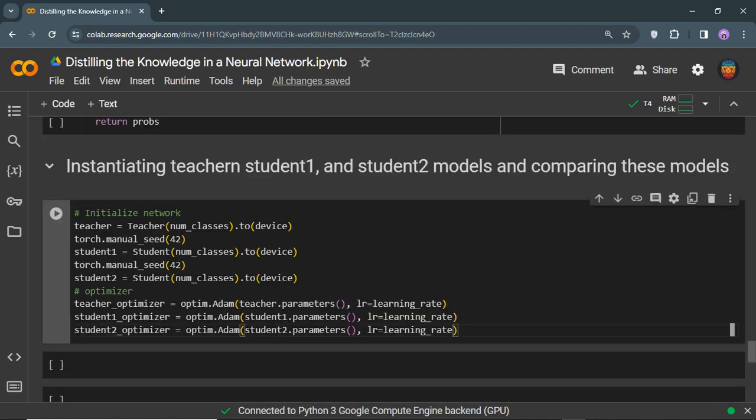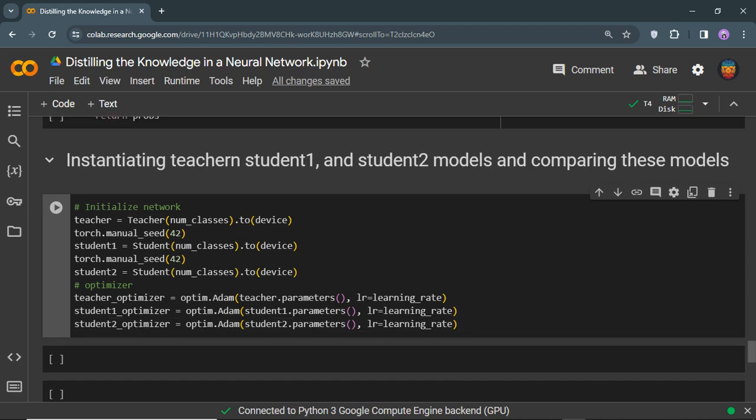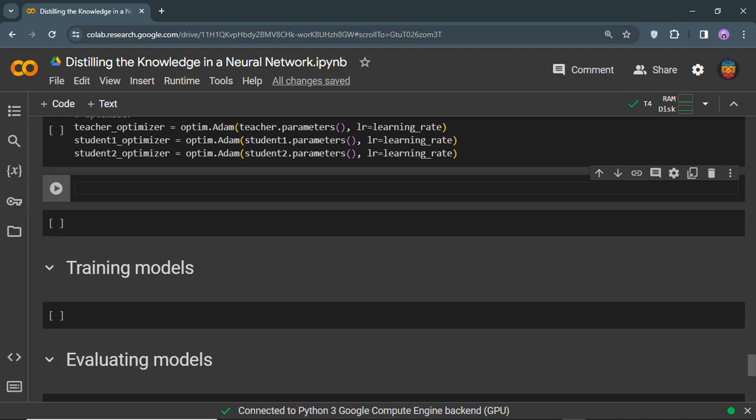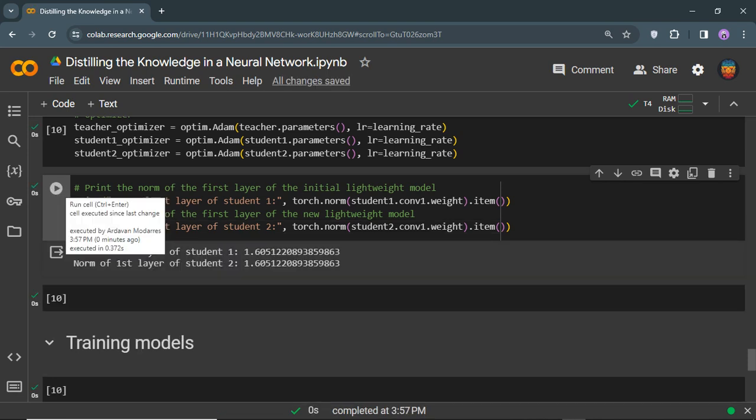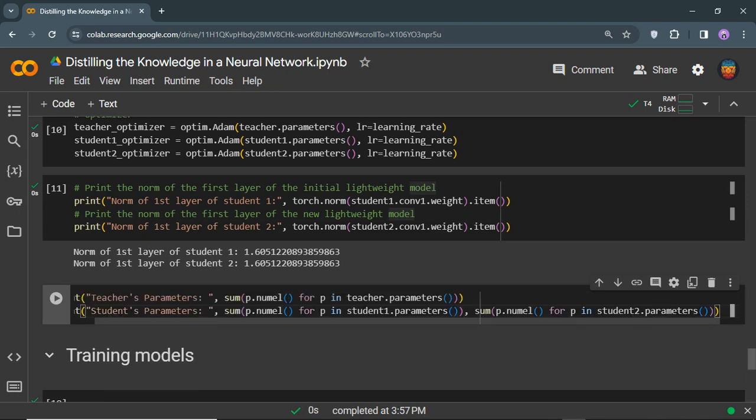Then we instantiate one teacher model and two student models, which are initialized equally at the beginning, and we define an optimizer for each model. We can print the norm of the conv1 of student 1 and student 2 to make sure they are initialized equally. Let's print the number of parameters within each model and the ratio of a student's parameters to teacher's parameters.